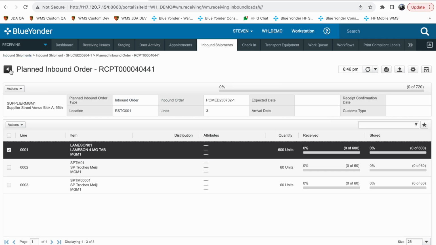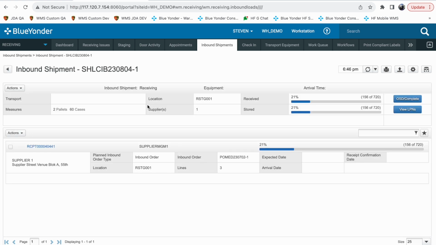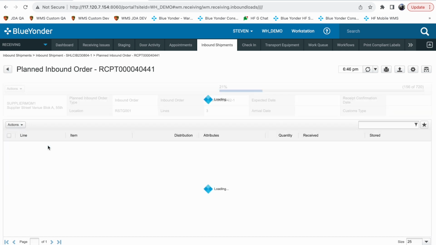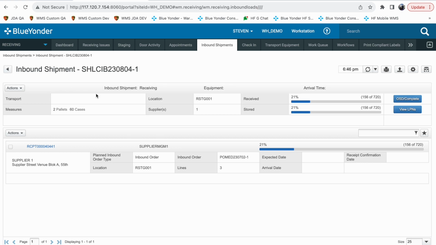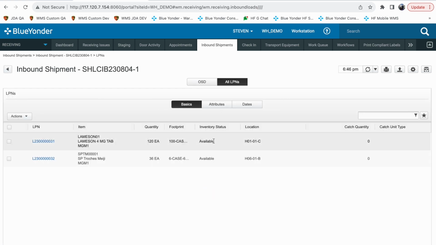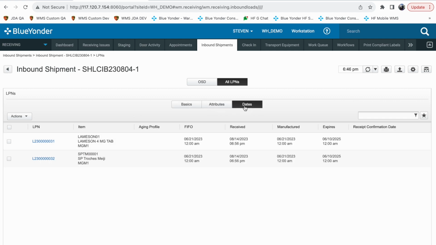Now let me go back to the inbound shipment. You can see now it's already received and stored. So we just did a receiving, which is very fast. You can see the two IDs that were received just now. You can see the dates are all filled up. This is from a few scans and a few confirmations, and that's it.